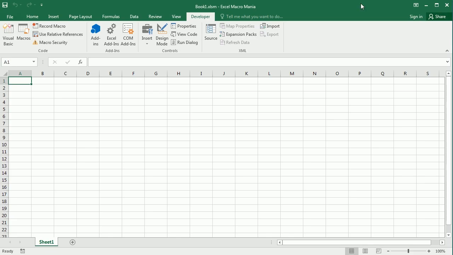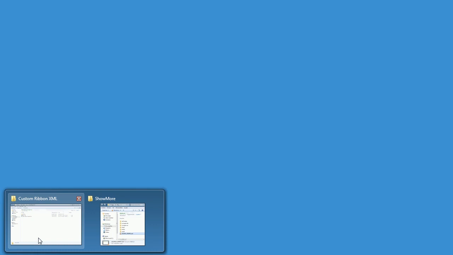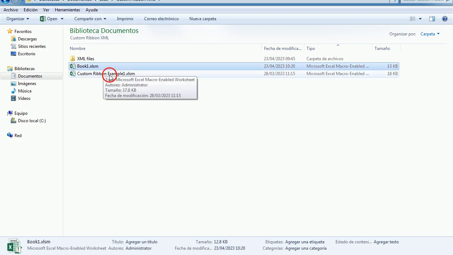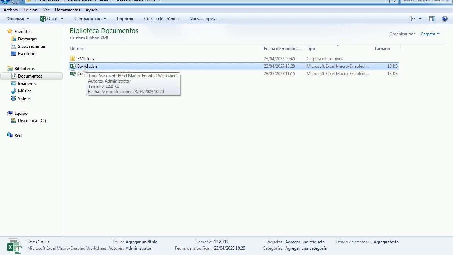And now we can change the XML code manually or using a tool from Microsoft. I'm going to show you both ways. So let's start with the manual method. First of all, we need to close the file. And then in the File Explorer, here's our file. This is a previous example, but this is the file we've been working with. It's an empty workbook actually.